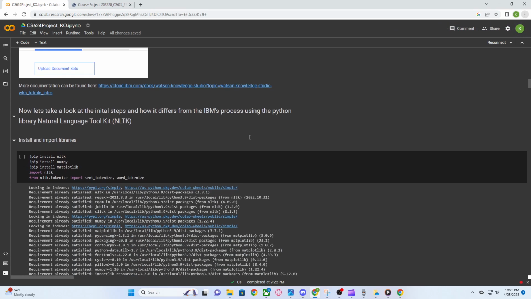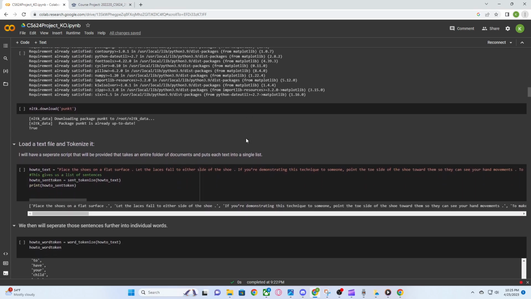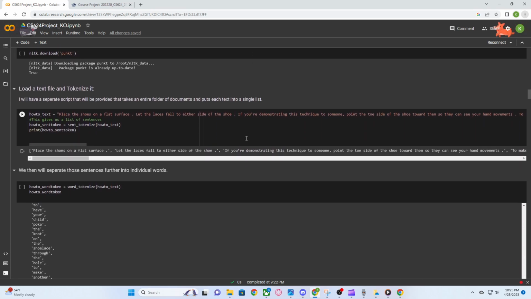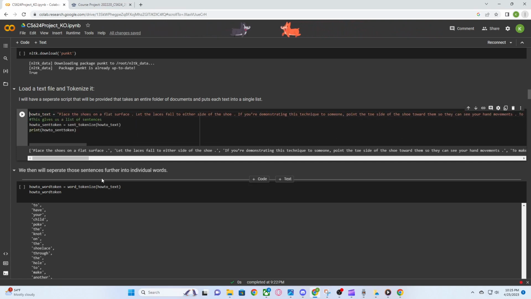And then we'll take a look at the initial steps and how it differs from IBM's process using Python. So for Natural Language Toolkit, we pip install Natural Language Toolkit, some other Python libraries for data science, and some tokenizers. We then download Punkt. I'll probably skip through some of this code, but we load a text file and tokenize it. This is a how-to guide on tying your shoes, and we tokenize it into sentences. You can see those here.